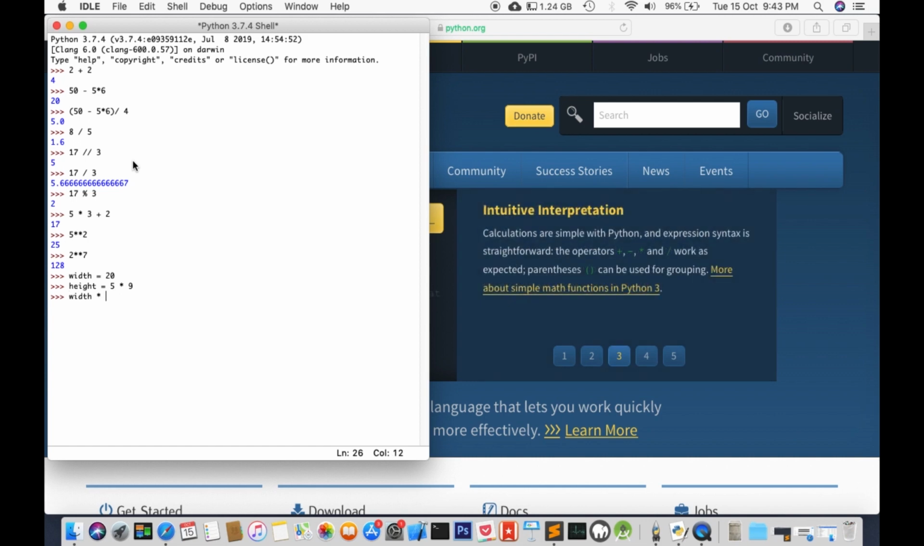So I'm going to calculate width times height. So that's 45 times 20. 45 times 10 is 450, so 45 times 20, that would be 900. Cool.